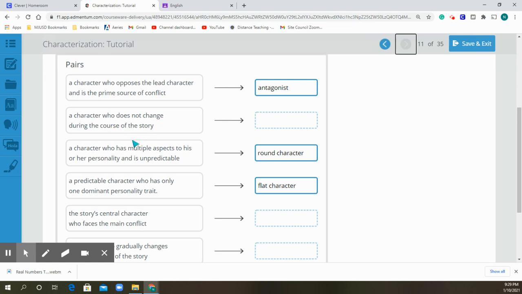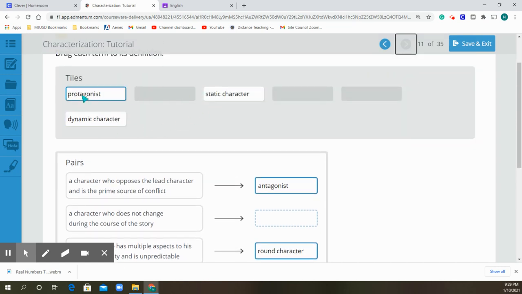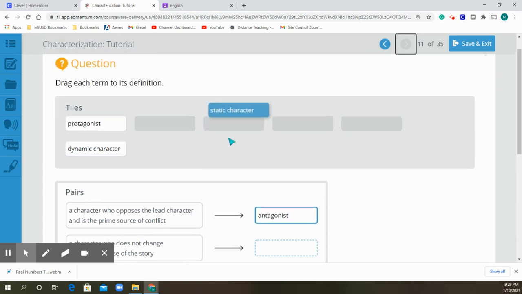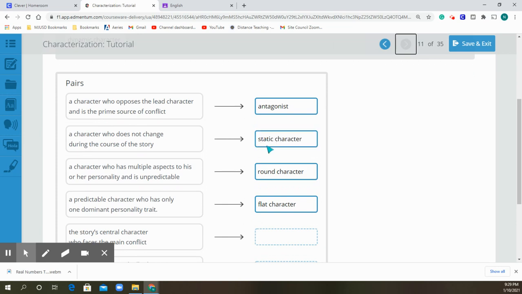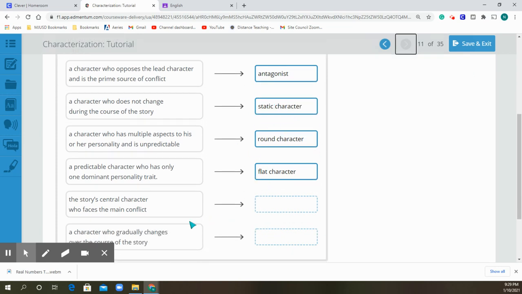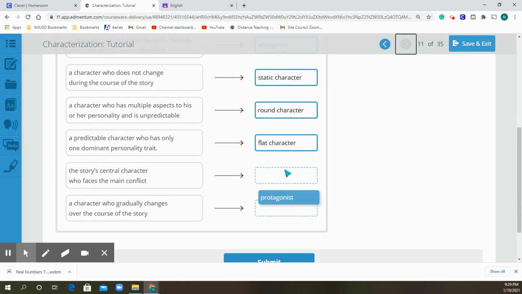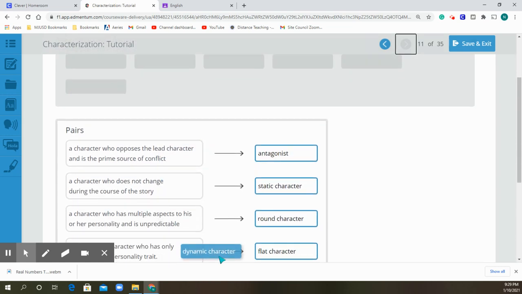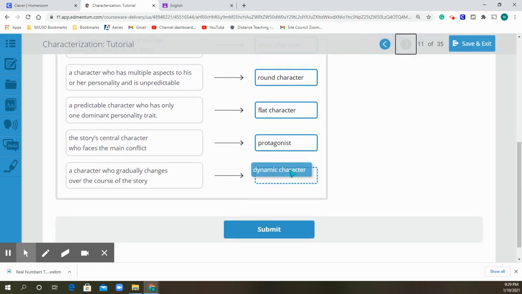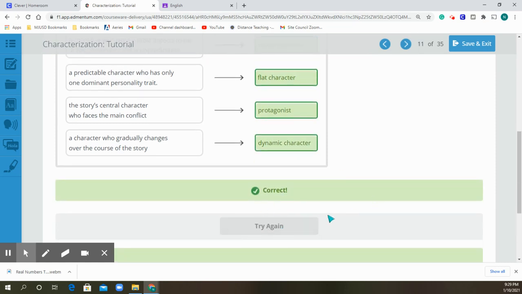A character who does not change. Not protagonist, not dynamic, because dynamic means change. Protagonist is the lead, so it's got to be static. Stagnant would work as well. The story's central character who faces the main conflict. That is the protagonist. Bam. A character who gradually changes over the course of the story. You guessed it. Dynamic character. All right, let's hit submit. Correct.